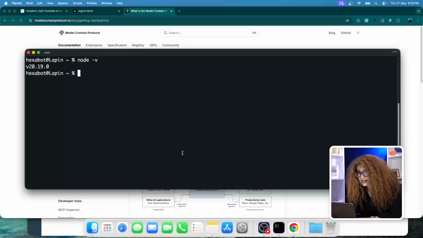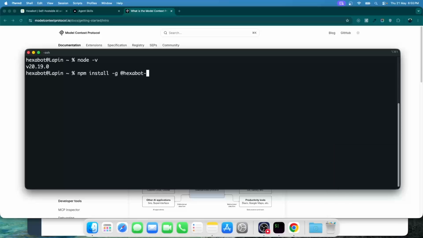First things first, we need to make sure that we have a Hexabot project up and running. For this, you need to have Node.js installed. If you don't already have it installed, check the link in the description. I recommend installing it using NVM. Once Node.js is ready, you can install the Hexabot CLI globally by running npm install -g Hexabot-AI/CLI.